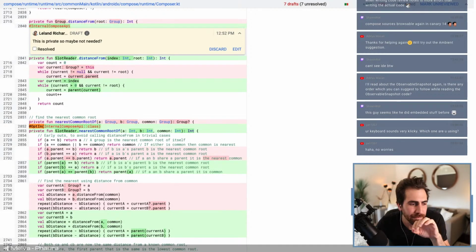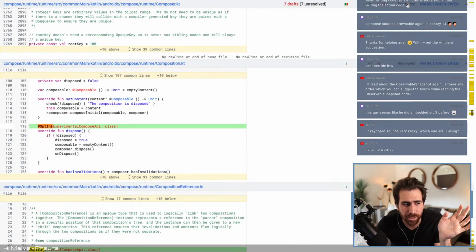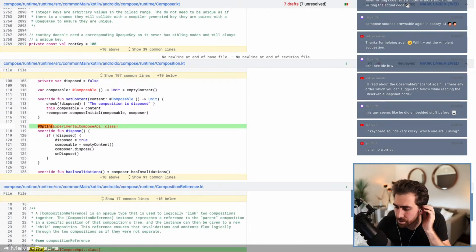So as I'm looking at the opt-ins that were needed here, I'm interested in any opt-in that happened outside of the compose runtime, because that indicates that there was something we were using outside of the runtime that now has to opt in, and that's a bit of a smell.